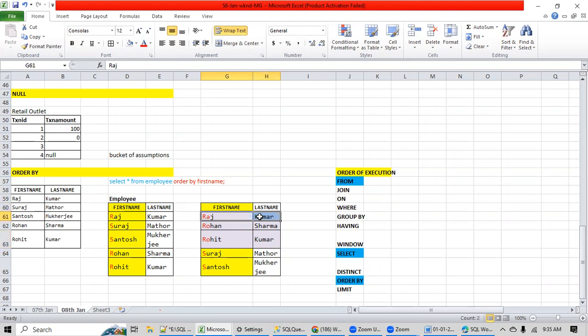You all agree? Yes. Now Rohan Sharma and Rohit Kumar will fight. Rohan Sharma will tell that okay, I have the second character, but Rohit is also having the second character, right? So Rohit can tell that no, I want to be in second position. Why did you keep Rohan Sharma in the second position? Then what will the engine do? Let's go for the next character. Next character is H.